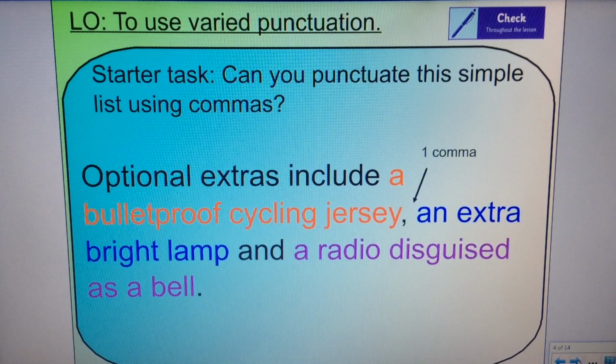Welcome back. As you can see, there are 3 items in this list. We've got a bulletproof cycling jersey, an extra bright lamp and a radio disguised as a bell. So our 3 expanded noun phrases need to be separated first of all by a comma between a bulletproof cycling jersey and an extra bright lamp, and then before the last item in a list we have the word and, then we have our final item, a radio disguised as a bell.